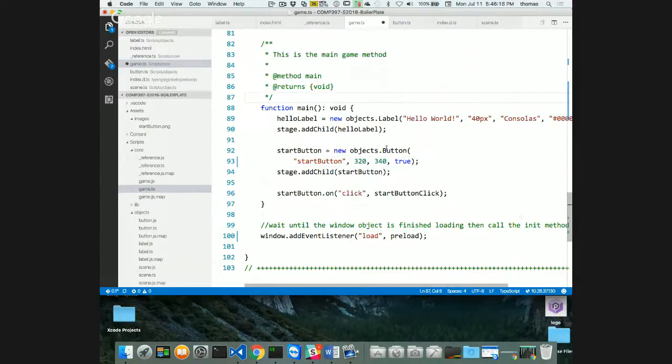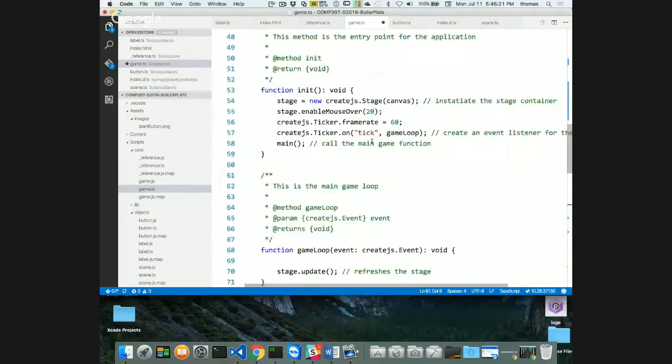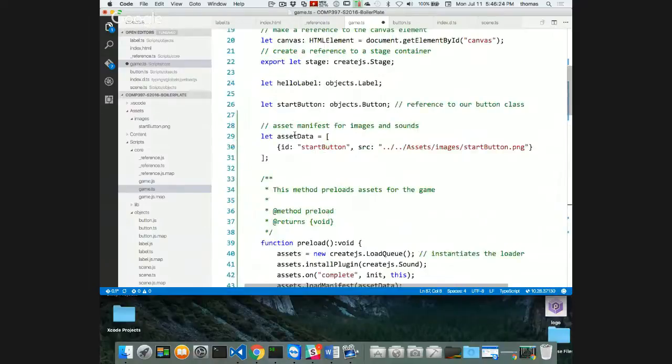So my button is going to be the start button. That's what I'm saying. My start button is going to be passed in. It's going to have a friendly name of start button because in my asset data, we're defining start button as the ID that's referring to this source. Okay, that's how it works.